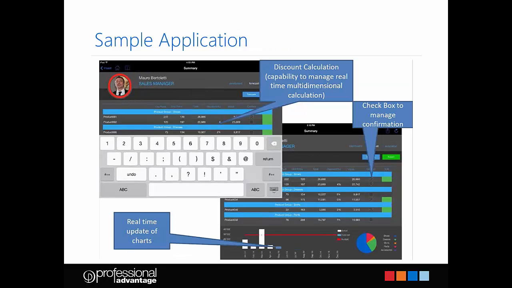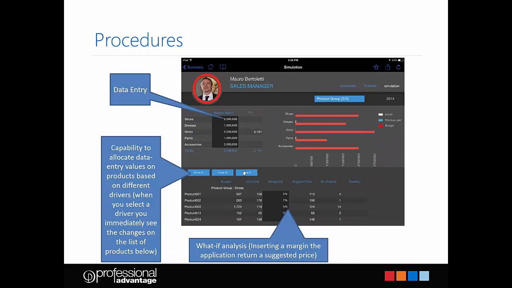This screen shows an example of the type of interactive application that you can now have on the mobile app. This includes real-time updating of charts, either from data maintained directly in Board or from source system data if you're using an RDB cube in the Board database that connects directly to your source system. This final screen shows an example of a simulation style of application that you can now use in the mobile app. It uses procedures, which are accessed via the 3 buttons, to allocate data entry values based on different drivers.